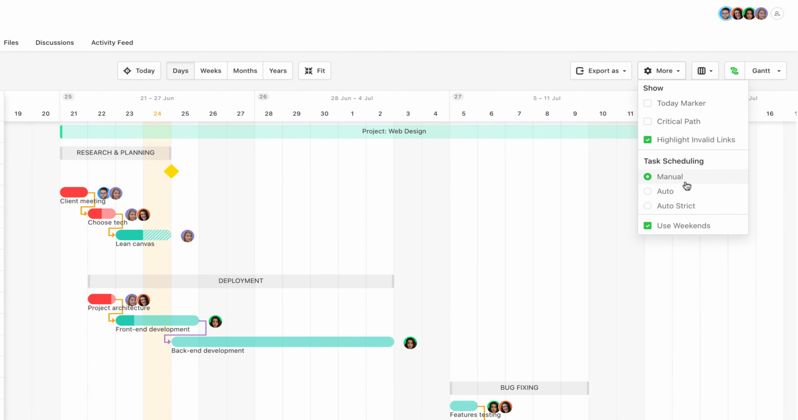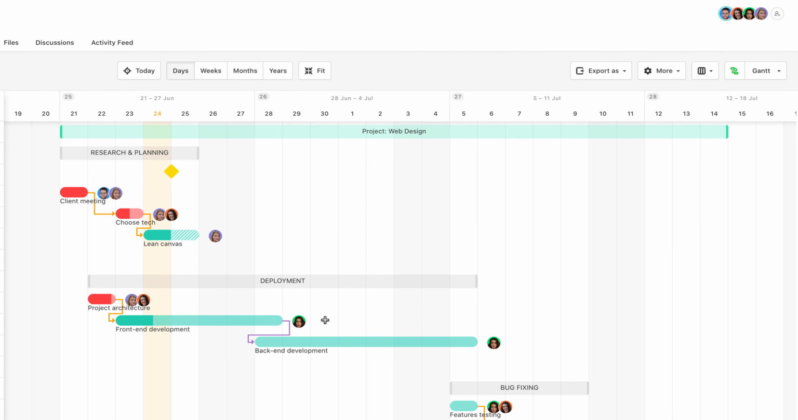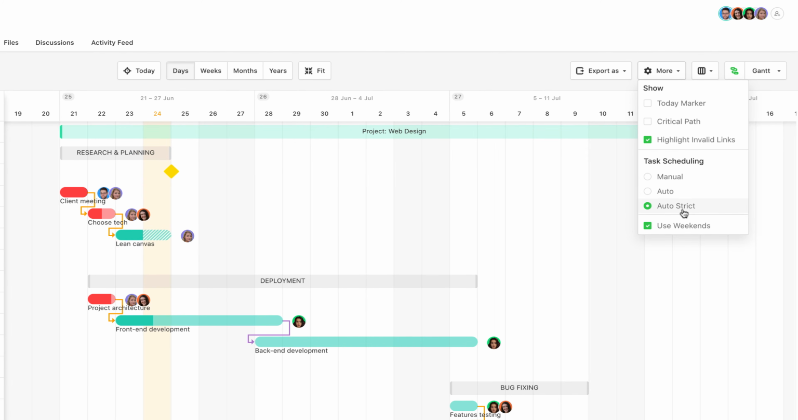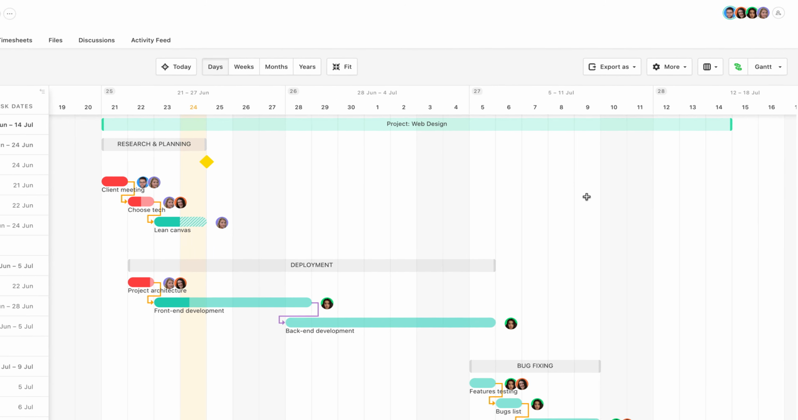With manual scheduling, you can freely adjust dependencies. Invalid ones will be highlighted in red, but you'll have to readjust them yourself. The Auto option will automatically fix the dependencies, taking into account lead and lag time, while the Auto Strict option will do the same but remove any undefined lead and lag time between dependent tasks and fit the timeline of the project into the shortest time frame.